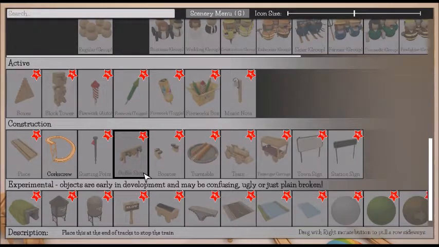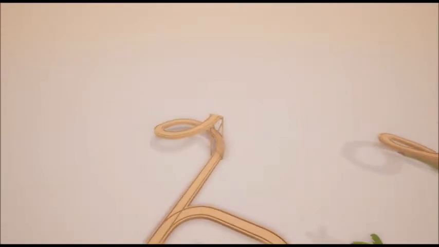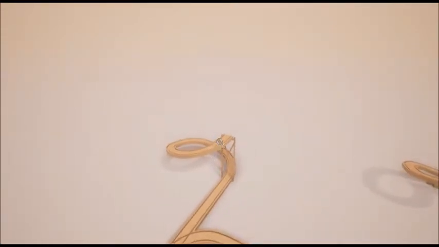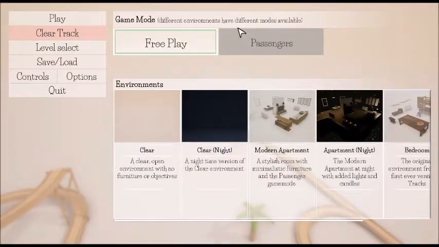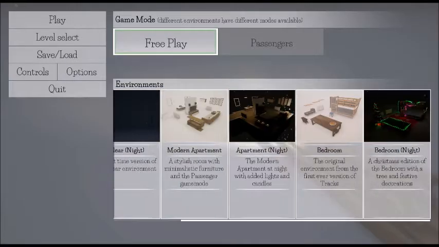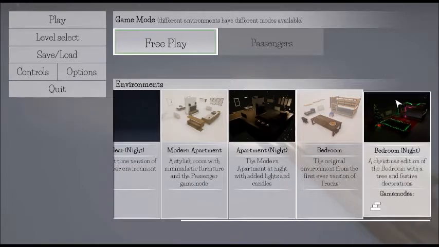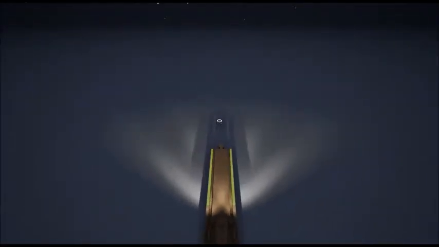So I have to come up with something that's going to help me out. No. Oh, you can play passengers. Oh, let's do this. Oh, a bedroom at night. Isn't that cute? Oh, wow. Did that just get rid of all of my work? Yes, it did. Haha. Wonderful.